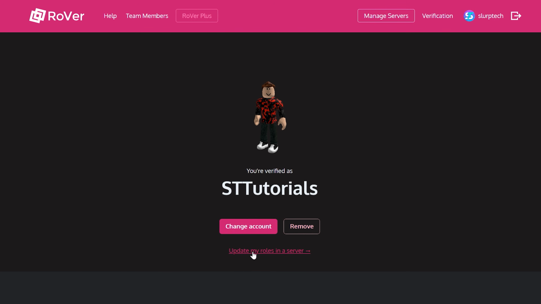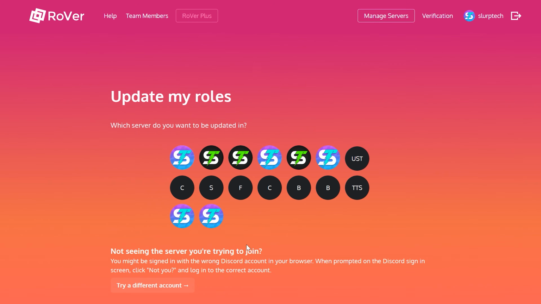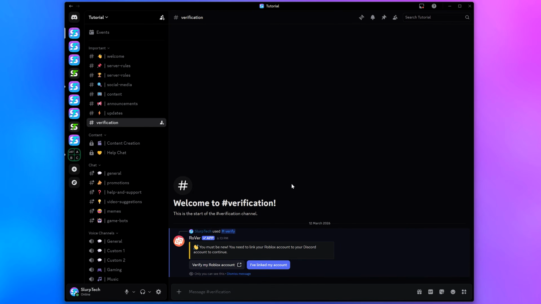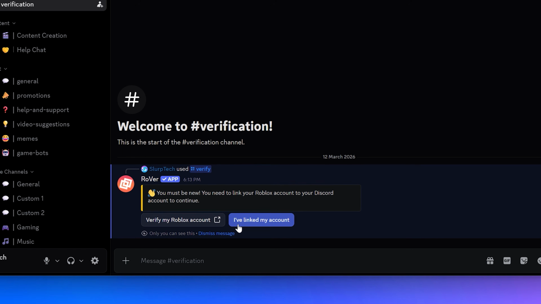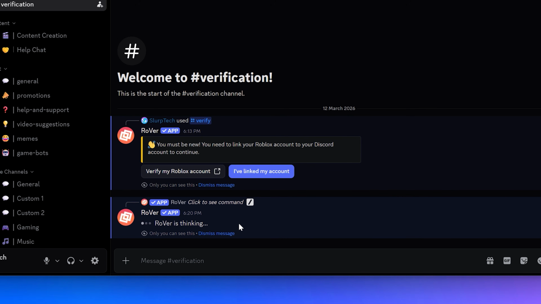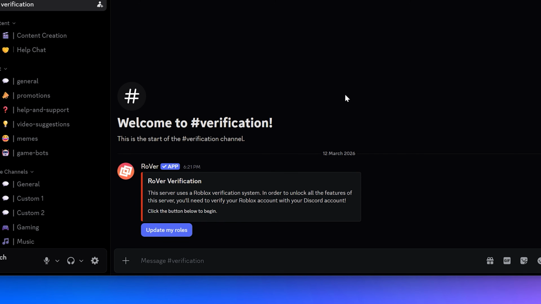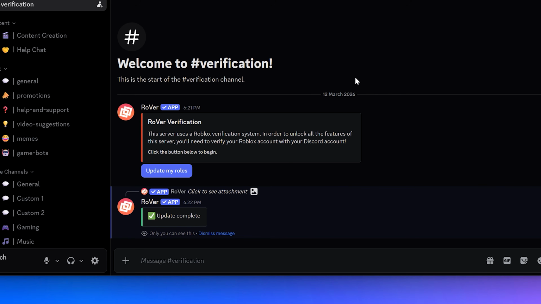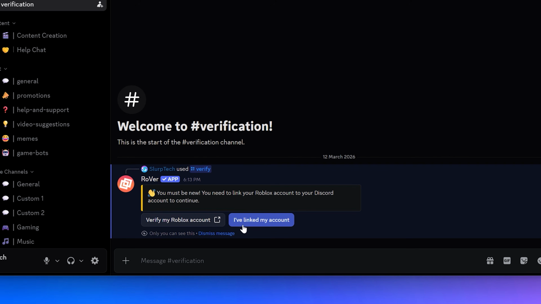Now you can click on the Update My Roles in a server text, then choose the server you want to be verified in. Alternatively, you can go back to the Discord server you're trying to join and click the I've linked my account button. Now, when you join a Discord server with RoVer, you should be given access just by clicking the Update My Roles button, or you can click the I've linked my account button instead of the Verify My Roblox account button.